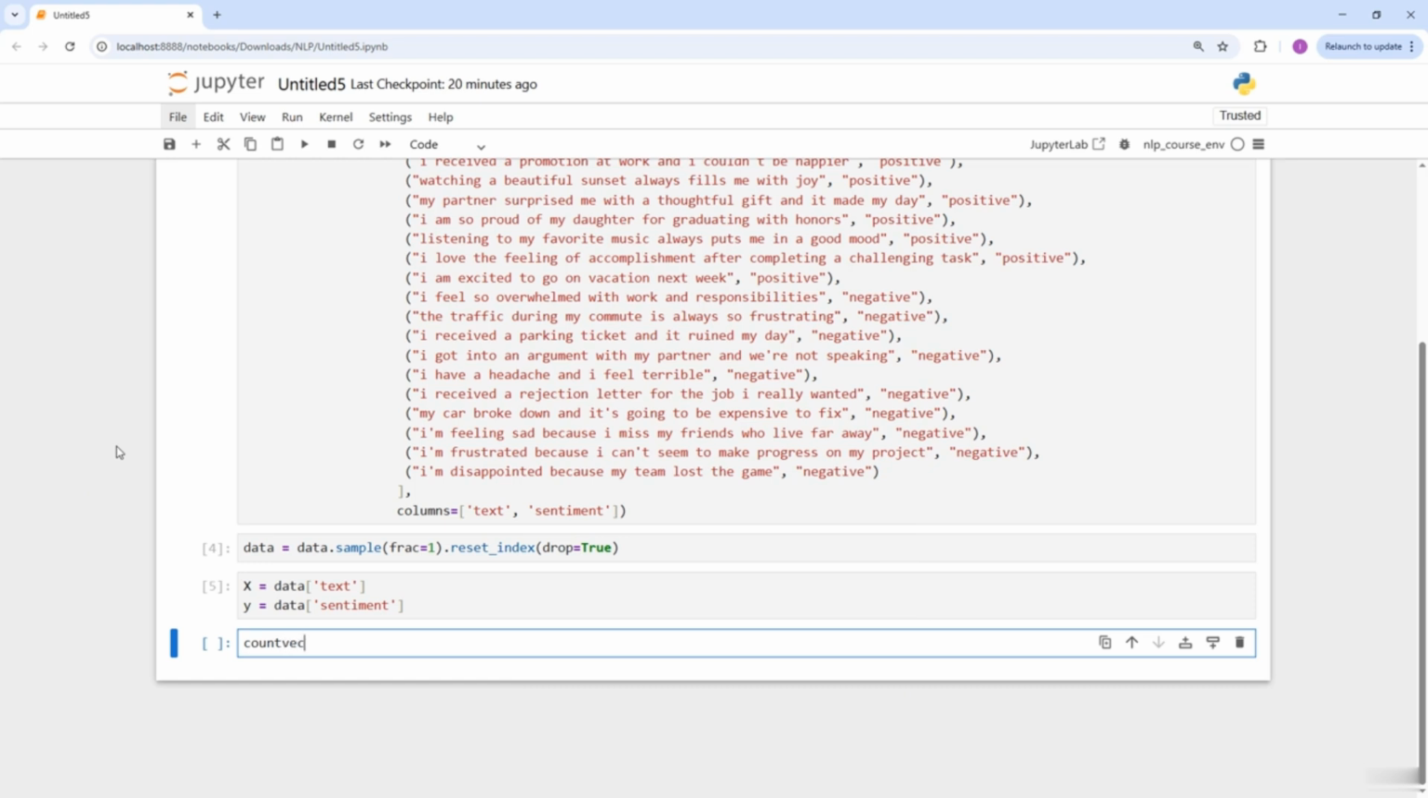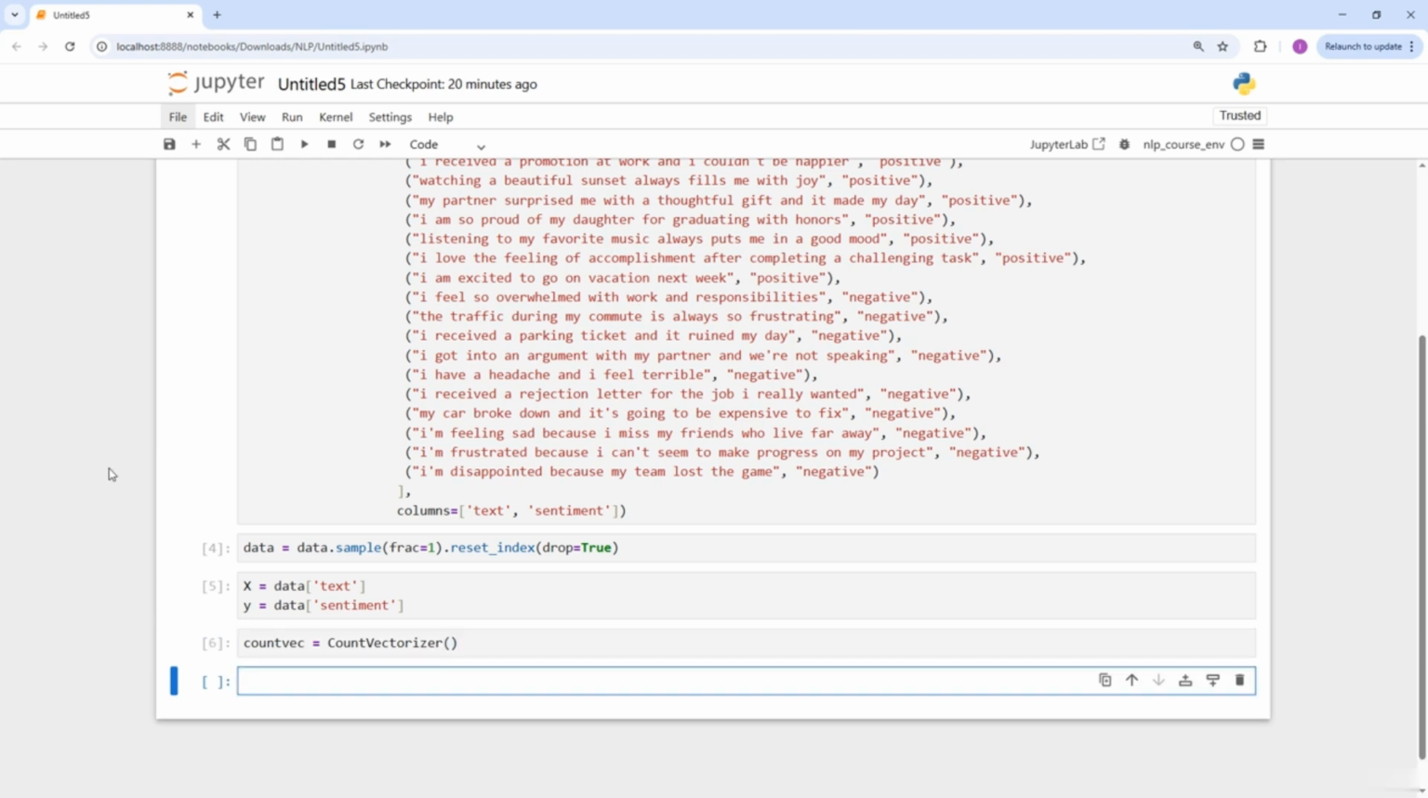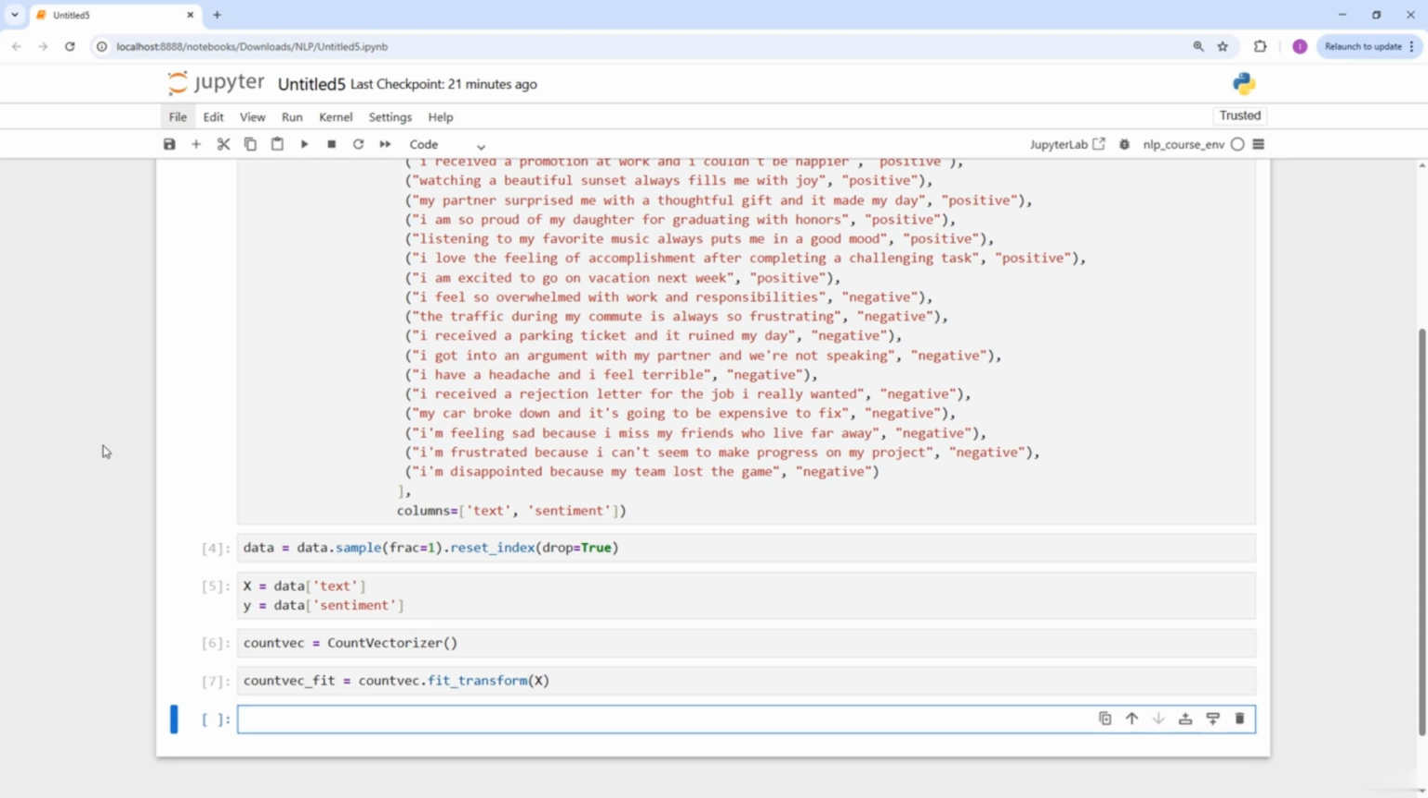Okay, we'll start by creating a count vectorizer object that we'll call countVec. Then we run fit transform on our X data, which both learns the vocabulary and transforms the sentences into numbers. We'll call this result CountVec fit. Finally, we'll convert the bag of words matrix into a pandas data frame. For the column names, we use getFeatureNamesOut, which returns the words from our vocabulary.